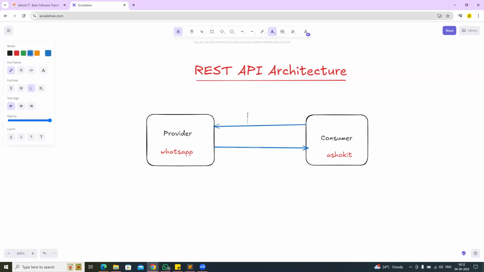So the Ashok IT application is communicating with the WhatsApp application to send the OTP for the student. Then the WhatsApp application will send the response to Ashok IT. So here we send an HTTP request to WhatsApp to send the message, then I will get the HTTP response back from WhatsApp. So Ashok IT is one project and WhatsApp is another project. Ashok IT is taking the service of WhatsApp. WhatsApp is used to send messages to people. WhatsApp is the provider.